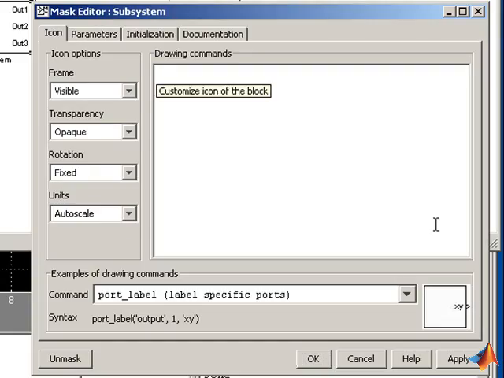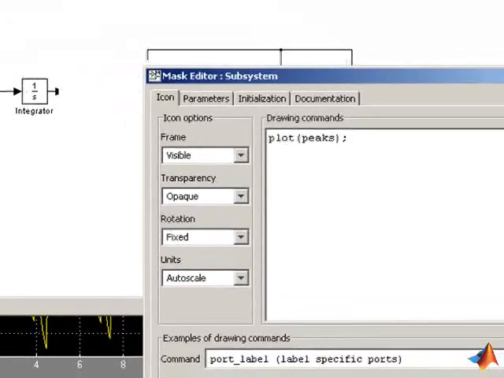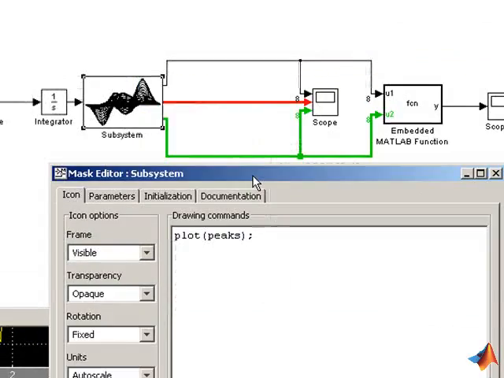For example, using MATLAB commands, here you might load images or plot data. I'm going to use the plot function to plot the peaks function in MATLAB. I hit apply. You can see that the icon has changed to the plot of the peaks function.